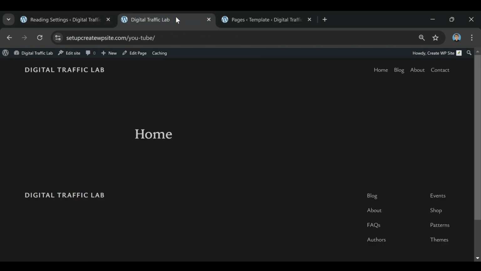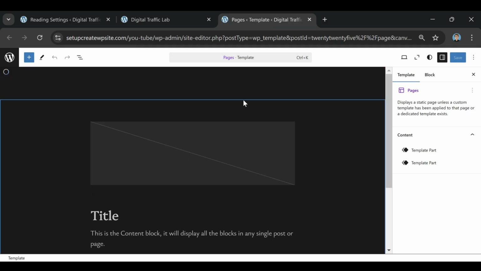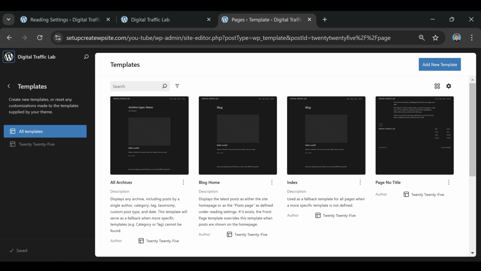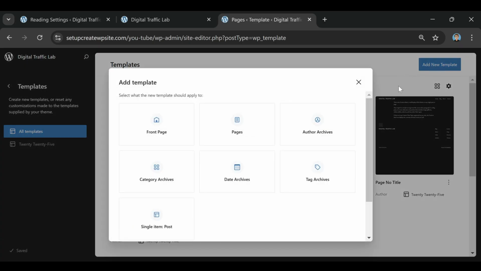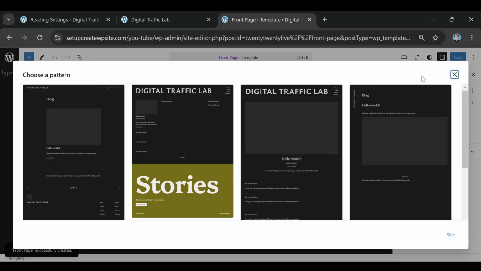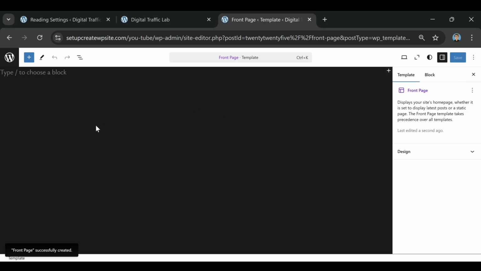And then after that, we're just going to go back to our home page right here. And then we're going to click on this edit site button right here. And now from here, we're going to open this navigation page right there. And then we're going to go to templates. If you're not already on templates, you can go right here and just select it like that. And then we're going to click on this add new template button right here in the top right corner. And then after that, we're going to click on front page. And so you can just go ahead and close this right here.